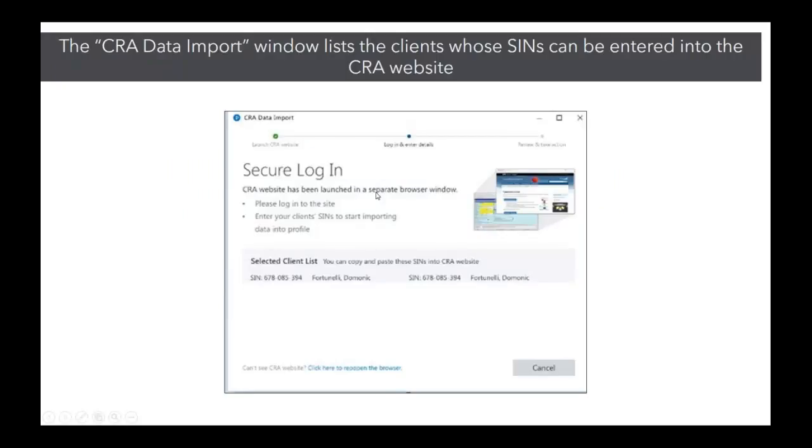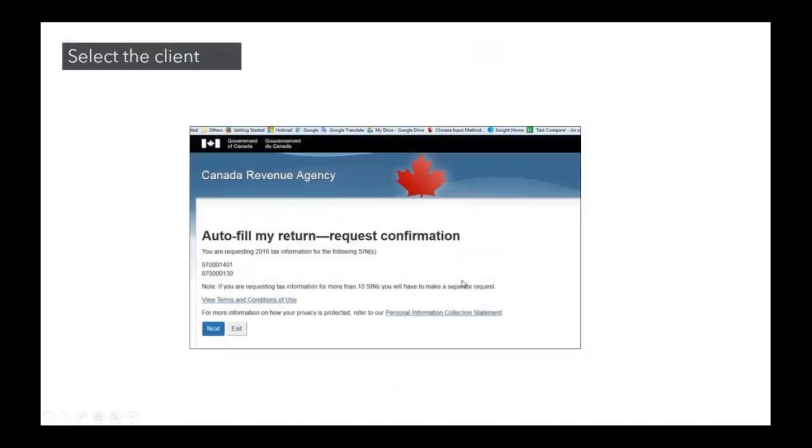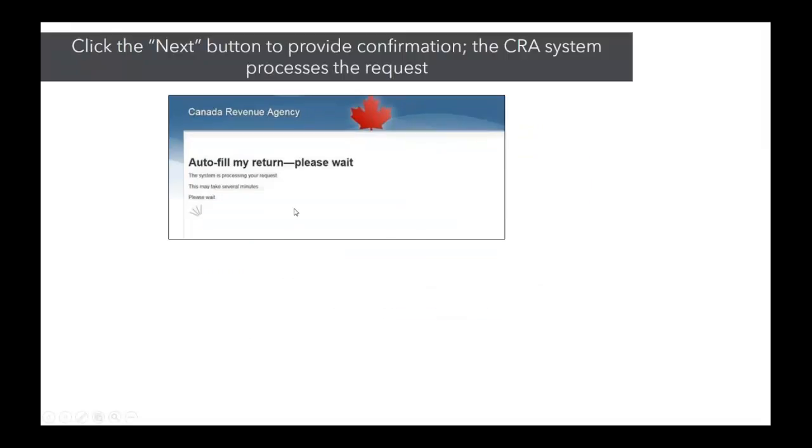Then this would open up the CRA data import window list. It'll list the clients whose social insurance number is available and can be entered into the CRA website. In this example, it shows us this client's social insurance number. Once that is available, the next window would come up for autofill return request confirmation. You would select the client, of course, click on next, and then this is the button to provide confirmation.